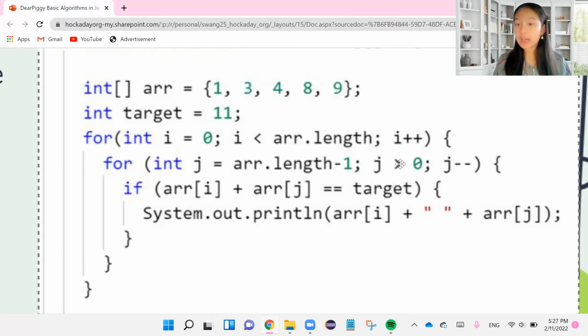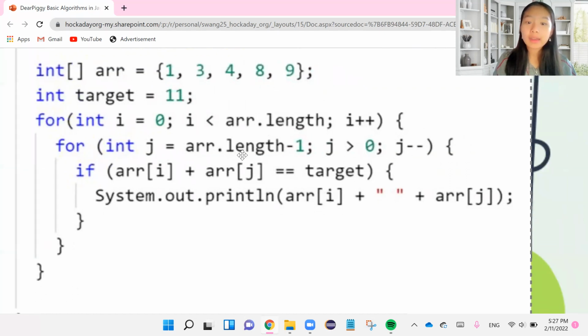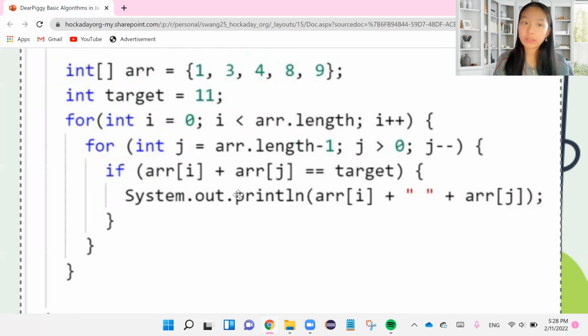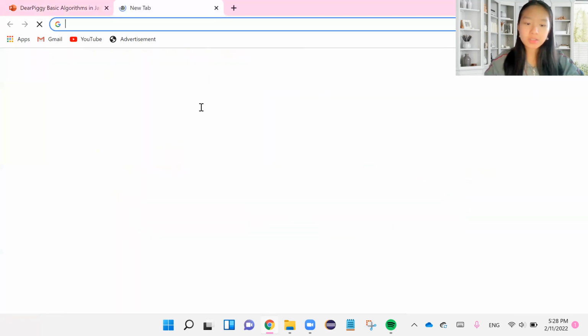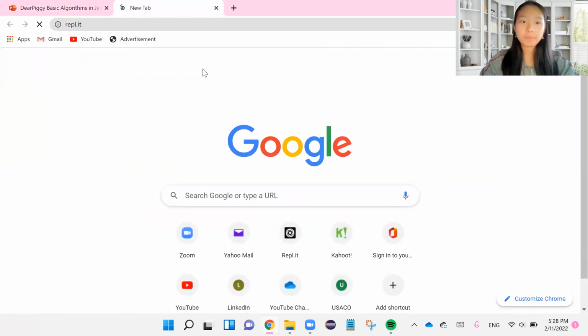j always has to be greater than the index 0 because we don't need to go back to where our i originally started. And then j is going to decrease each time because, as you know, i is moving up, j is moving down. So that's the two ideas of the for loop. And if i plus j is equal to our target value, we're going to print out those two values. There are a couple problems that could happen. Let's go ahead and type this up really quickly.